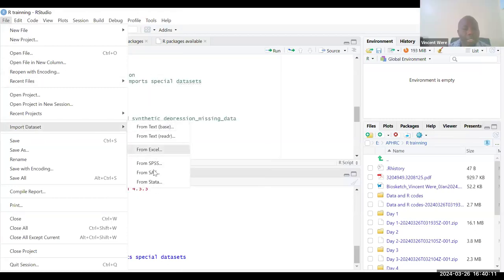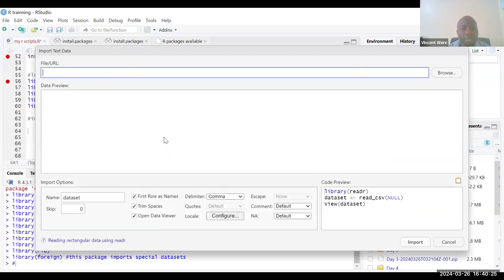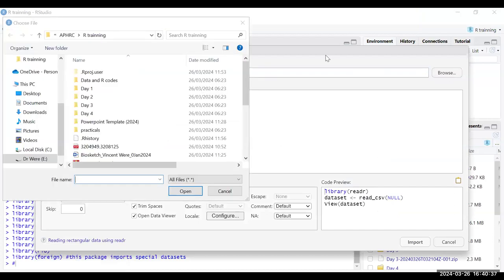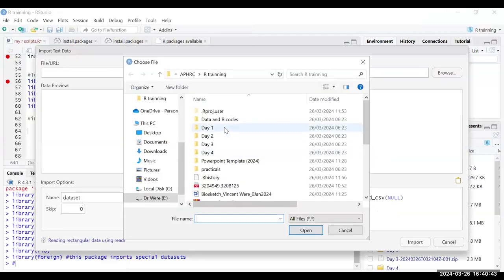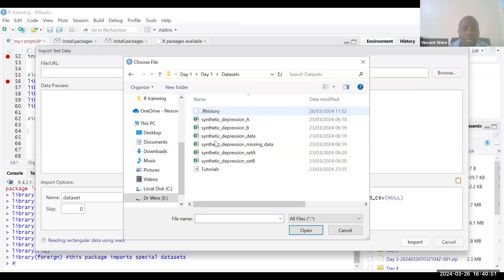Then you have a list. Are you seeing a list? The first one is From Text (base). Leave that one alone. The next one is From Text (readr). Click that. What are you seeing? Preparing data import files and updated version. Then there's a place called Browse. Click that. It takes you to your folders, right? Now locate the file you just downloaded, the one called missing.